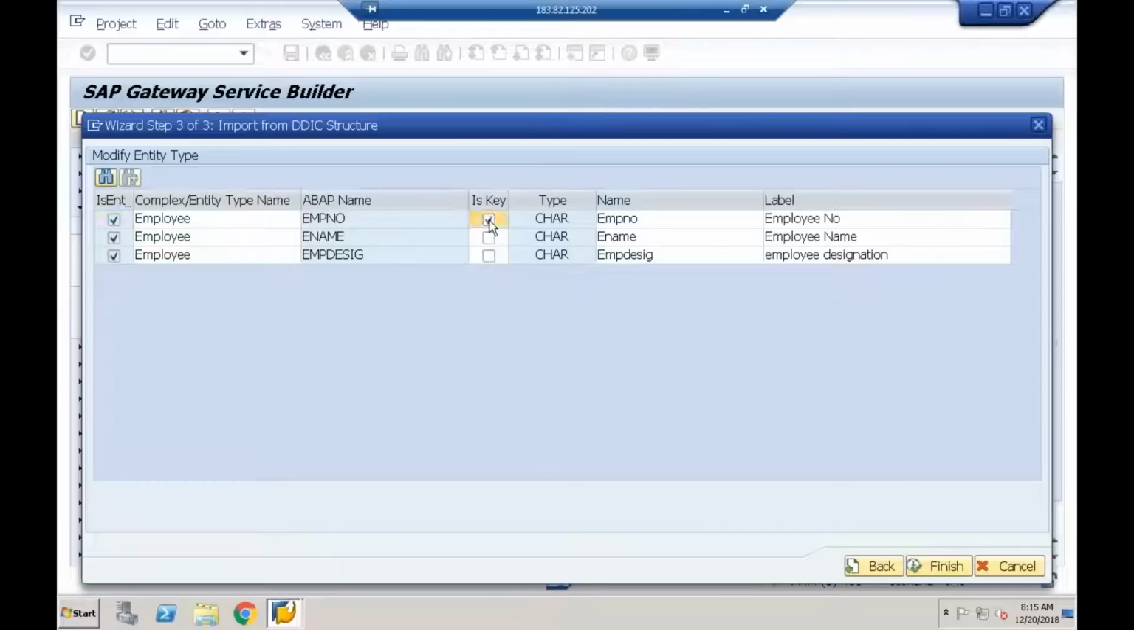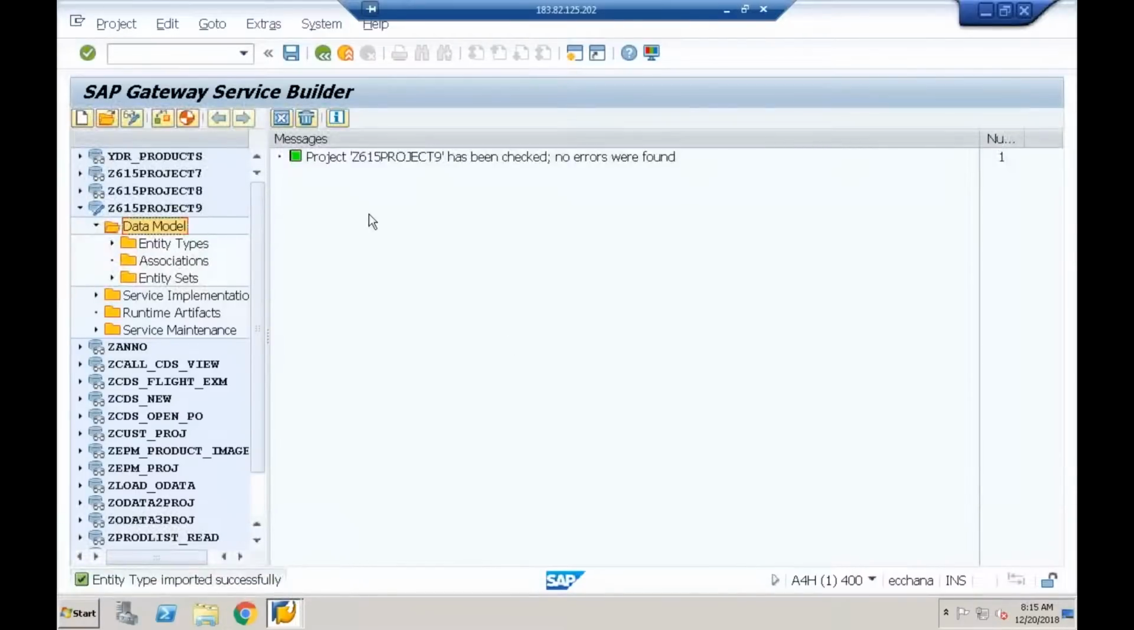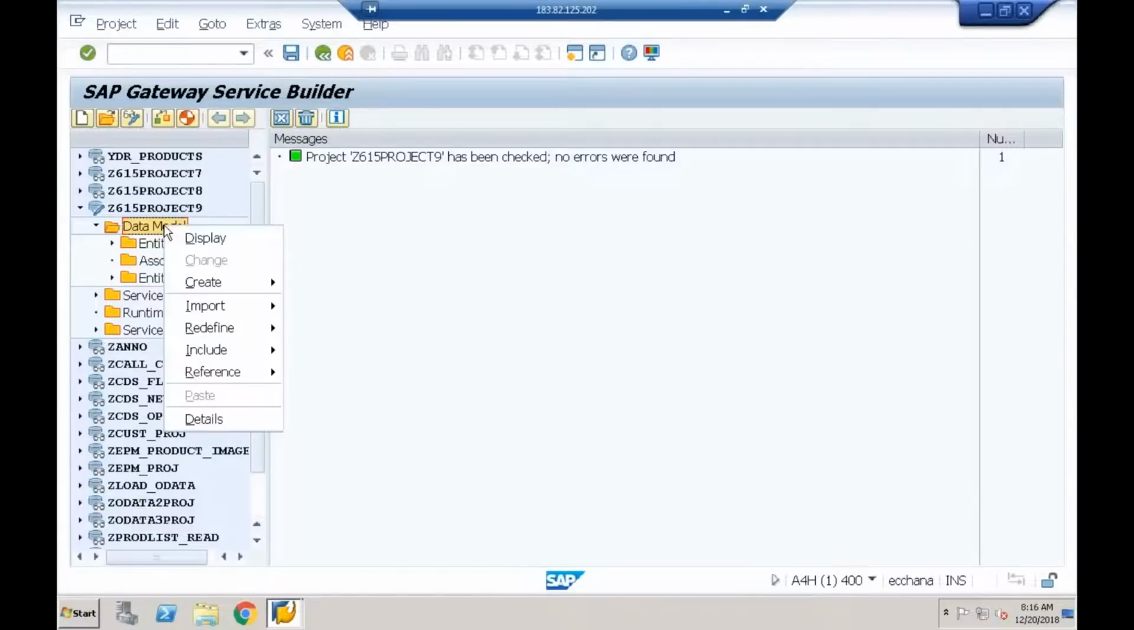Now here I have to make employee number a key property, because minimum we require one key. Done. So the project has been checked. No errors are found. What is the next step now? I need to create the function import. What does that function import have to do? It has to return the employee data based on designation. So how do you create the function import? Right click on the data model, say create function import.